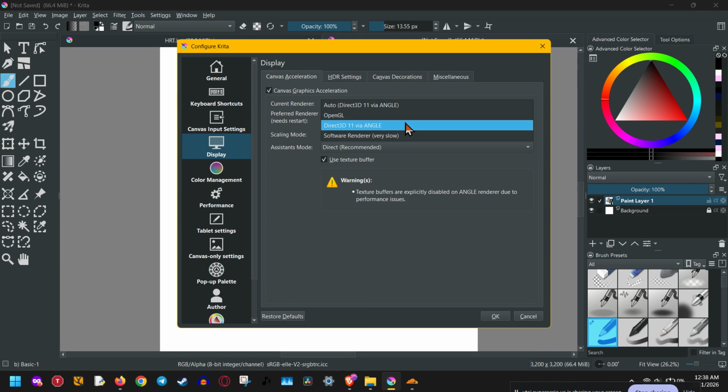So that's the full process for enabling OpenGL hardware acceleration in Krita, plus what to do if the option is locked or OpenGL isn't the best fit for your system.